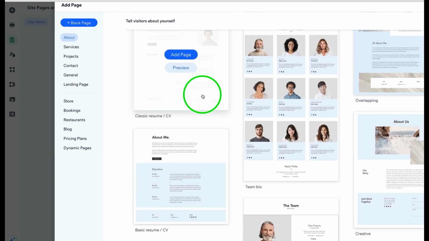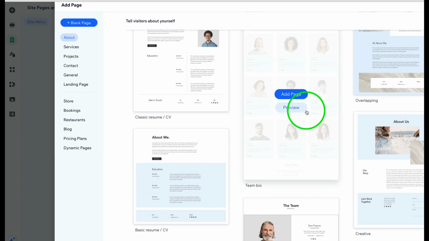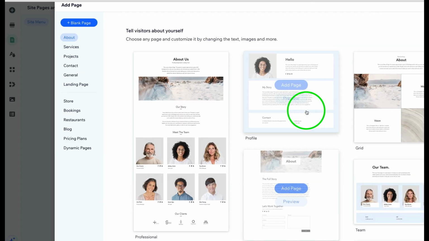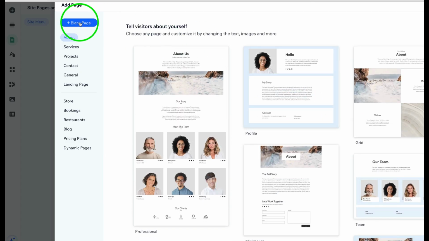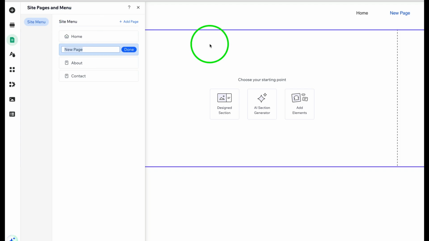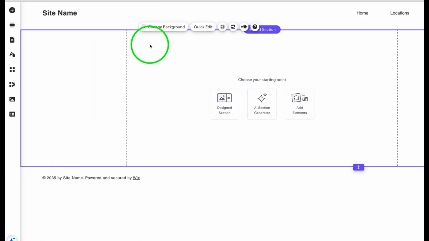We don't want a lot of scrolling. We don't want to have to remove a lot of content. So for this situation, I'm just going to create a blank page. And here we are with this. I'm going to name it Locations. All right.